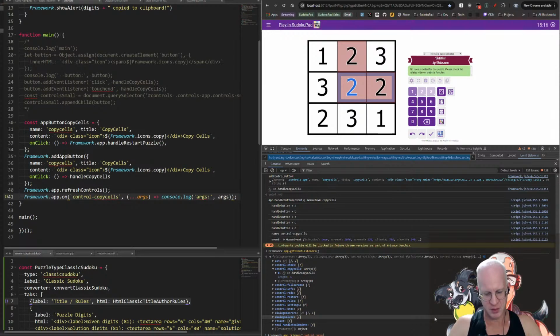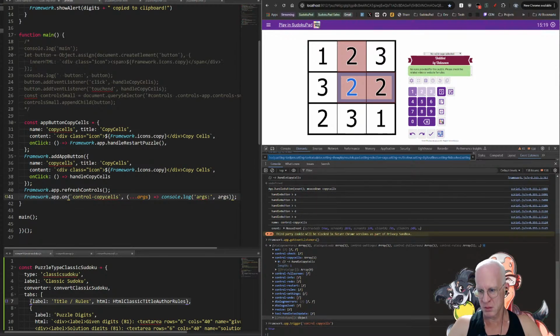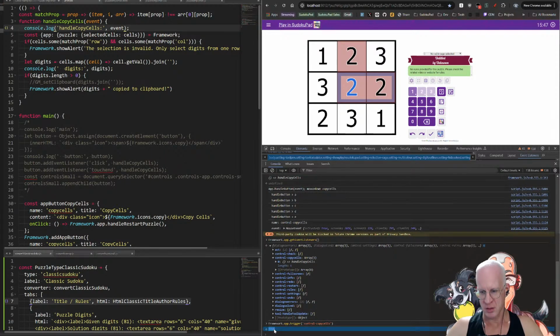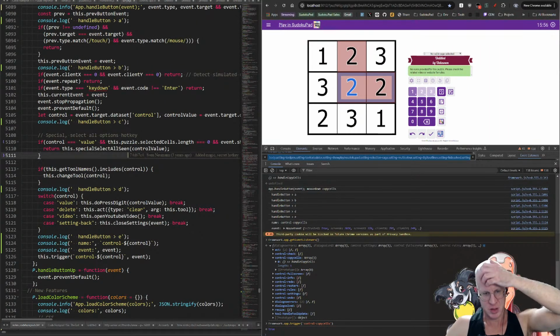Control-dash-copy-cells. True. What? What? The heck is going on here? App trigger control copy cells. True. No, the true is the result of the trigger command.